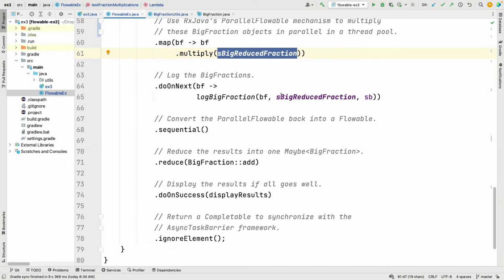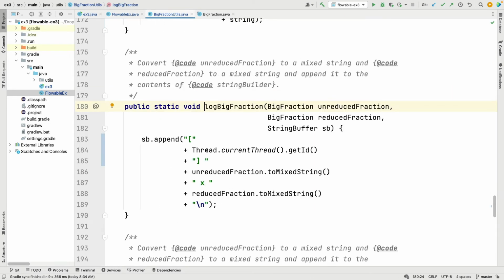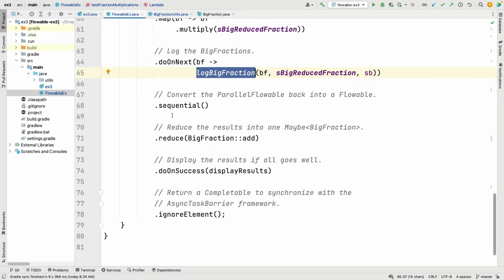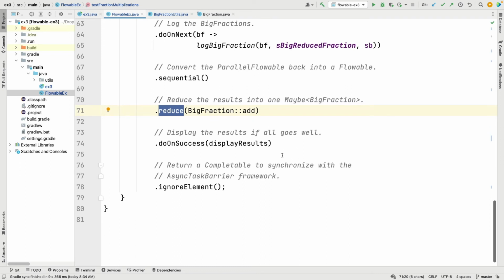We then log the results, and when we log the results, you'll see that we print out what thread they occurred in, so you can actually see that these things, in fact, are running in parallel. We then convert the results back into a flowable. So the parallel flowable is turned back into a flowable. Then we take the results and reduce them into a maybe, which is just because there might have been no elements in the flowable, but there were, so we're fine. Then we display the results when all goes well.